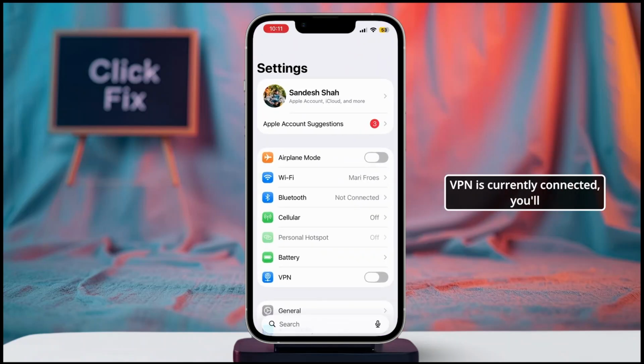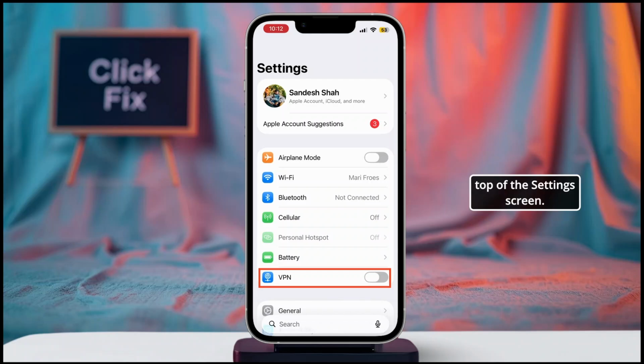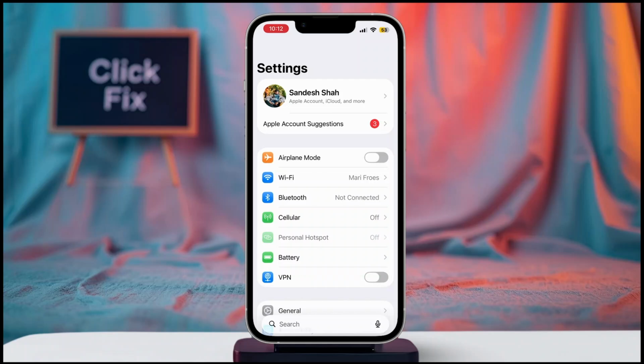If a VPN is currently connected, you'll usually see a VPN option near the top of the settings screen. Simply tap the toggle next to VPN to disconnect it immediately. If you only want to stop using the VPN temporarily, that's all you need to do. However, if you'd like to remove the VPN completely so it can't reconnect automatically, there's one more step.